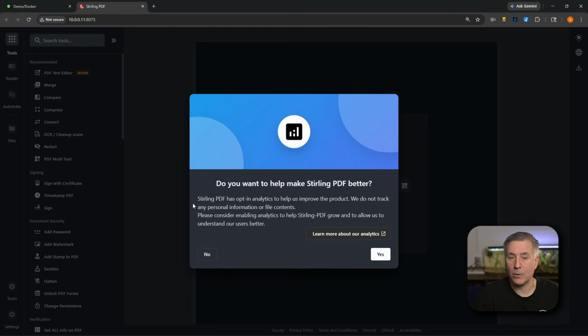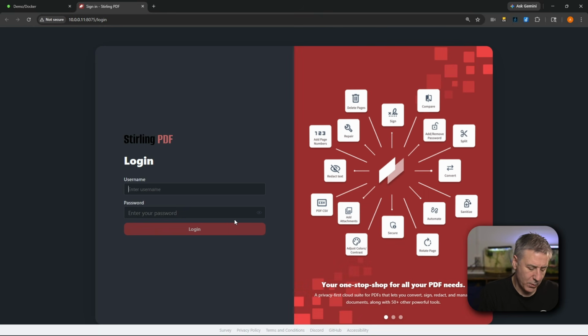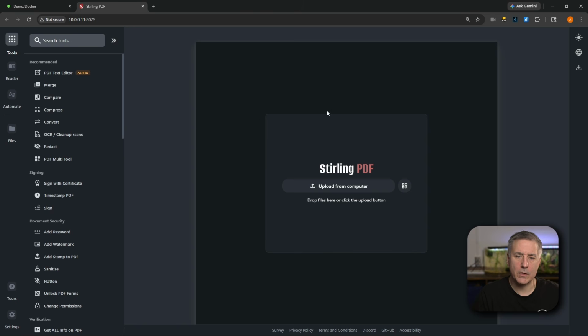Right off the bat, we're prompted with this analytics screen. If you want to share your analytics, go ahead and hit yes. If not, hit no. Next, it's forcing us to change the password, which is a fantastic idea. Definitely do this. Enter your new password, confirm it down below, and then hit change password. Now we need to log back in with the new password. Some tooltips, I'm just going to close out of that.